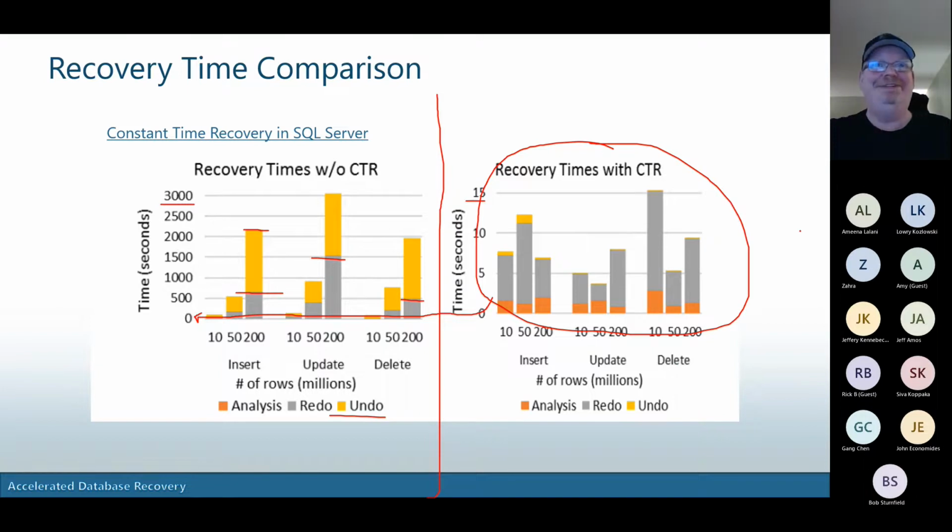So again, data visualization, if you're building Power BI reports, keep that in mind. But you can see the analysis phase is taking the longest period of time. The redo is taking the longest period of time. The undo is almost non-existent, except for some reason when I'm inserting 50 million records. For some reason, the undo phase took longer there. Why? I don't know. Read the white paper.